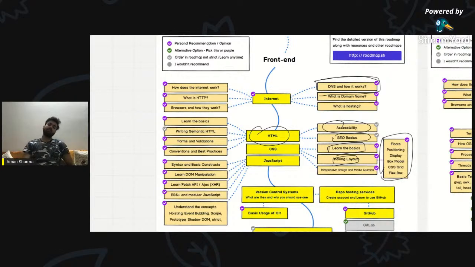Then the third one is JavaScript. Now you will see that the things you already know, probably HTML and CSS, are not even 30% of what we use in modern web.